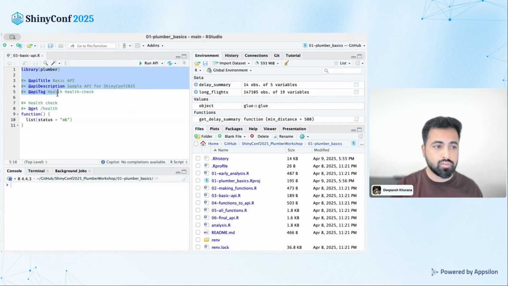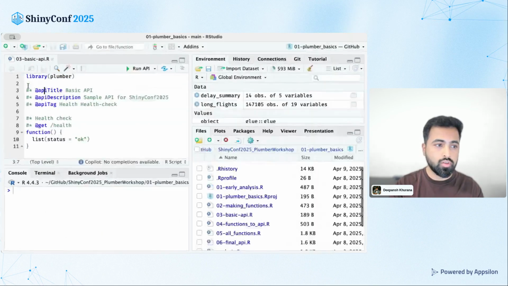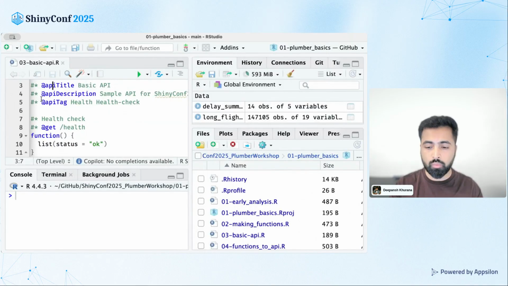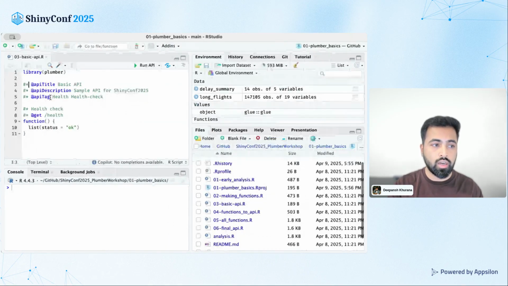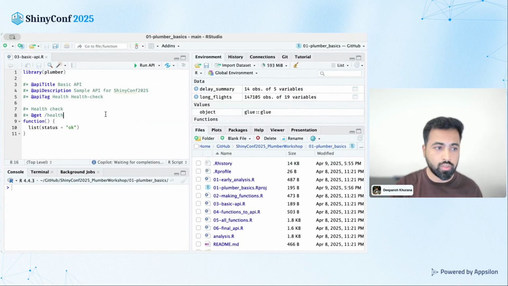You need library Plumber. These are some decorative tags. If you're familiar with roxygen, this will appear very familiar to you, only that you have an asterisk instead of a single quote. Of course, Plumber works with the single quote as well, but using an asterisk just separates it from the rest of the things. So if you open this third file, you see that there's this @get here, and this is how Plumber works. So if I were to, let's say, create another function, and thank you Copilot right there.